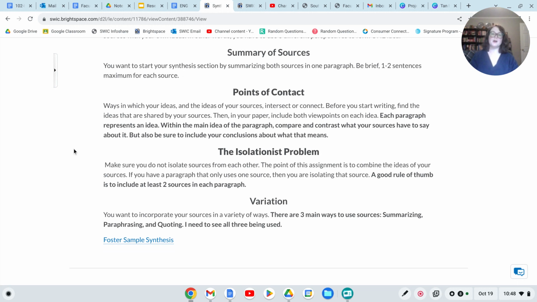So a few ideas that are important to doing synthesis. First, you want to identify points of contact. So, ways in which your ideas and the ideas of your sources intersect or connect. So before you start writing, find the ideas that are shared by your sources.